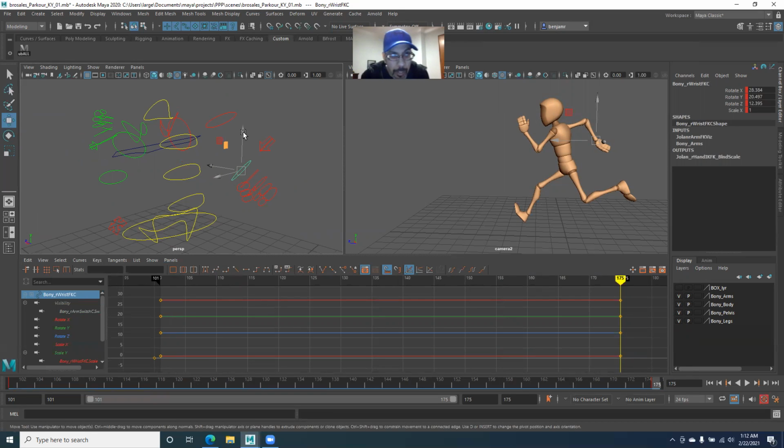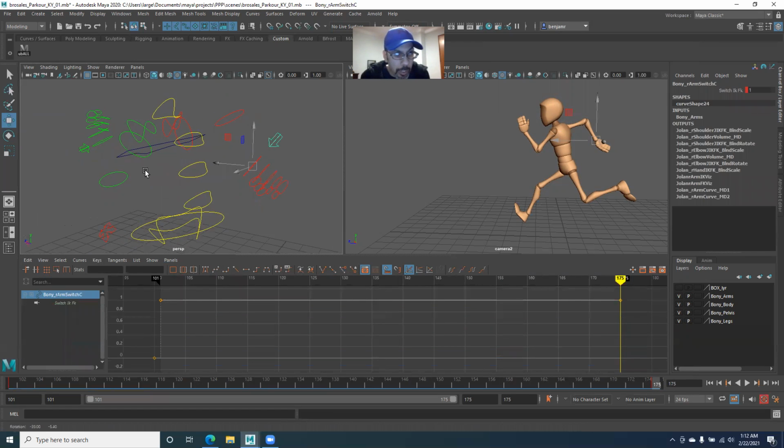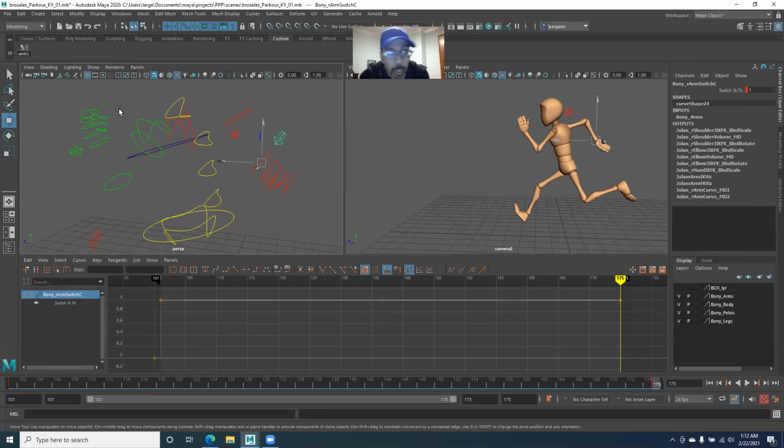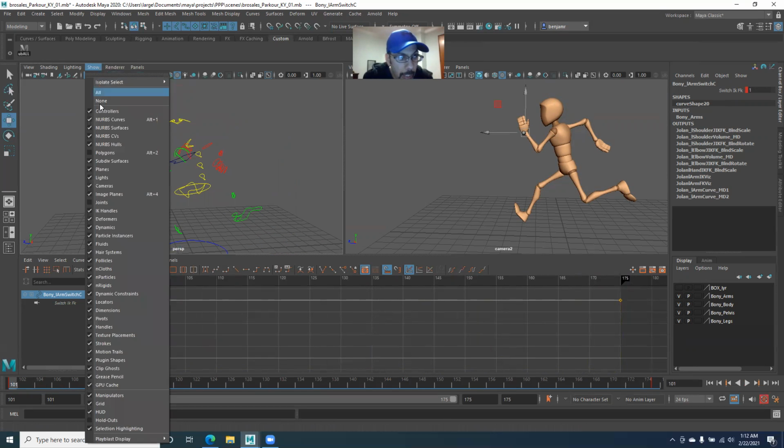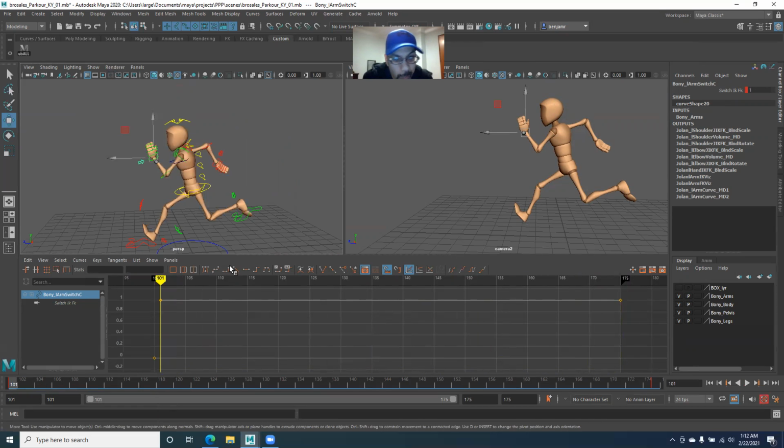So again, the switch for FK and IK is right here, these controls at the wrist joints. 1 means FK and 0 means IK. So 0 will give you that big mitten that we had. And again, that's only if you want to plant your hand on something. The ground or a wall or some object that you're gonna hurl your body over and just stick your hand on there. All right, so that's the rig. Turn the polygons back on.